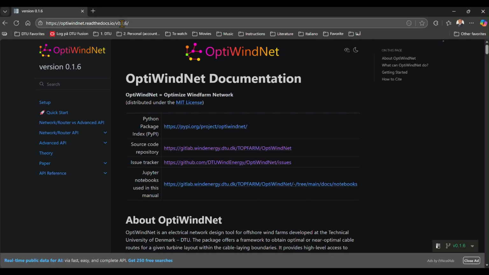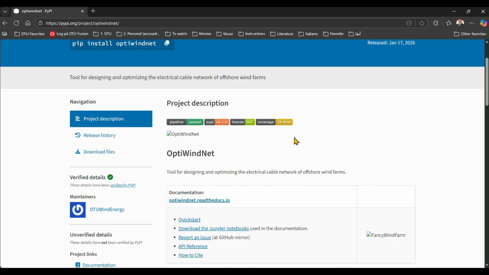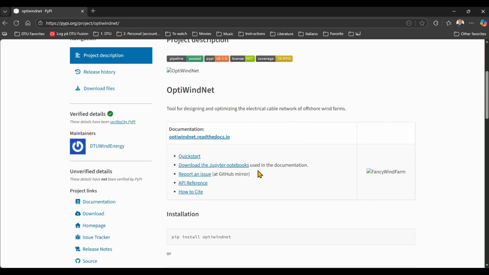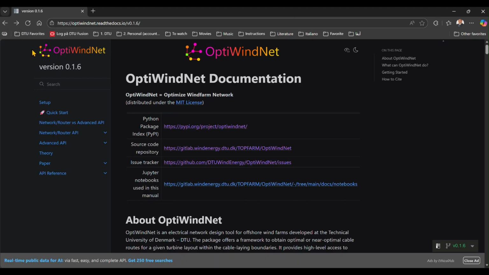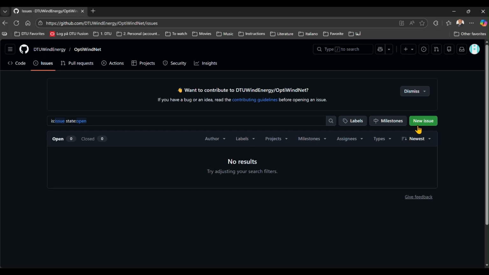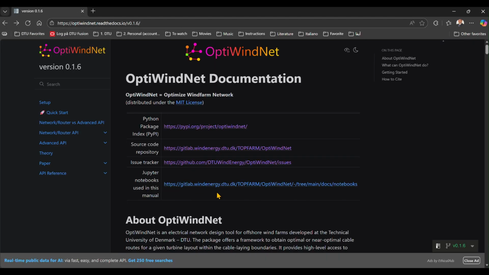From this page we have access to several other important pages, including PyPI page of Optiwindnet. On PyPI page also there are useful links, but let's continue with the documentation page. If you want to look at the source code of the Optiwindnet, check out this page. And in case you want to create an issue and contribute to Optiwindnet development, use our GitHub page. Also, you can jump to the notebook files which are used in this documentation through this link.